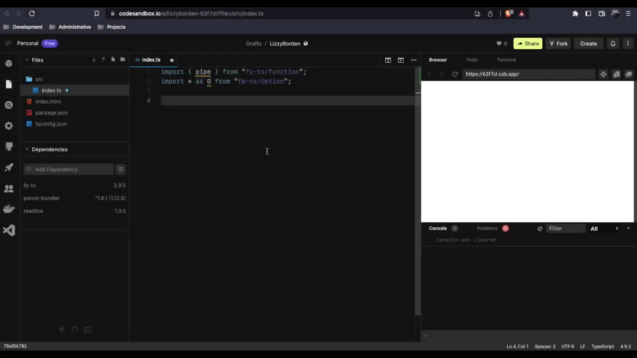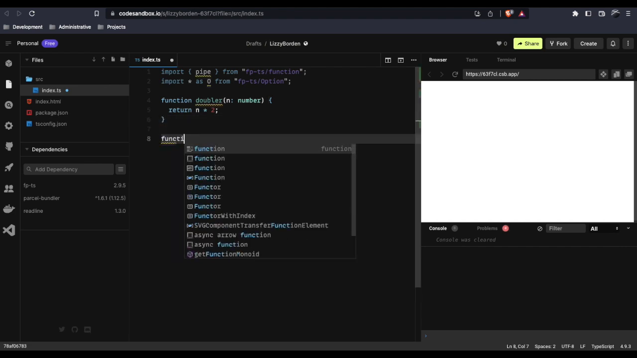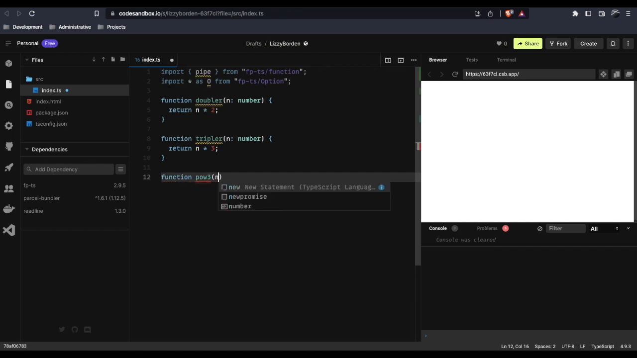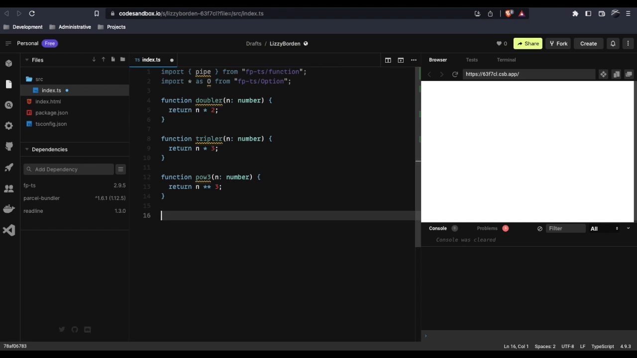So I've already got the stuff we need imported. I'm going to make a couple of helper functions. I'm going to make a doubler that takes an int, that's a number, and doubles it. I'm going to make a tripler that takes a number, triples it, and we'll make a power of 3 that takes a number and raises it to the power of 3. So then we're going to make a variable to hold a result.